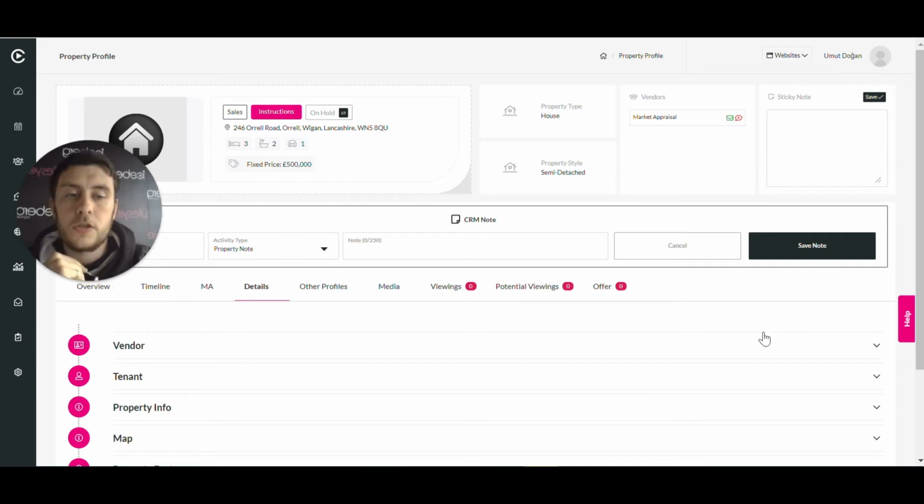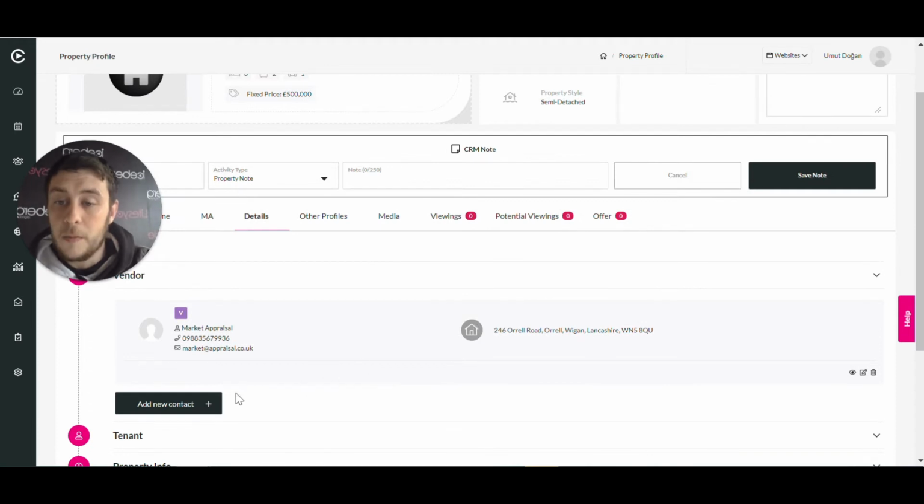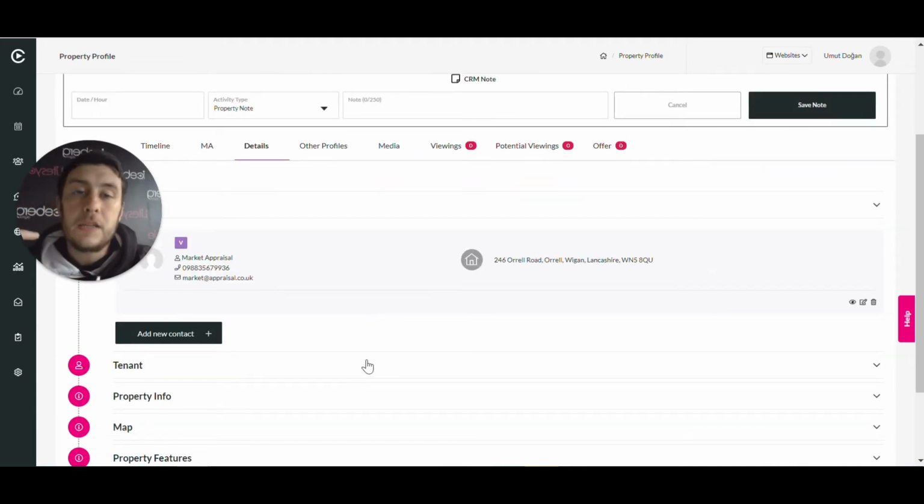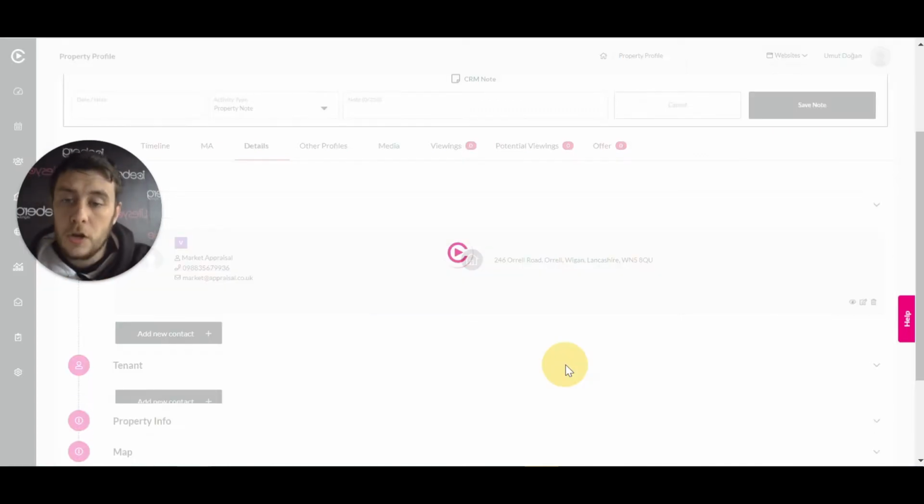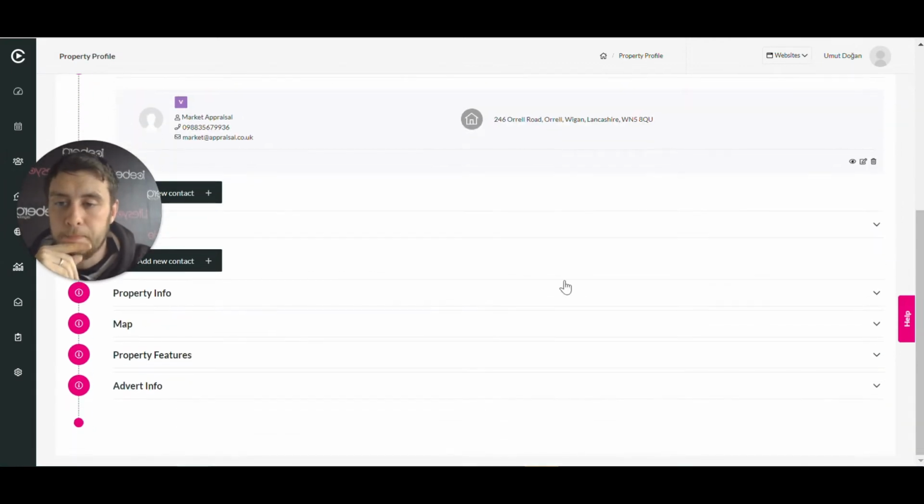Okay, so in the Details tab, we can check the vendor details. Okay, we can add new vendors in. If we find out there's another vendor, we can edit the vendor's details if we need to. We can enter in a tenant's details, and what this is good for is when it comes to sending out viewing appointment confirmation, we can also send any tenant that's in that property confirmation of an appointment just to let them know that somebody's coming to the house. So we just add in a new contact there for the tenant.